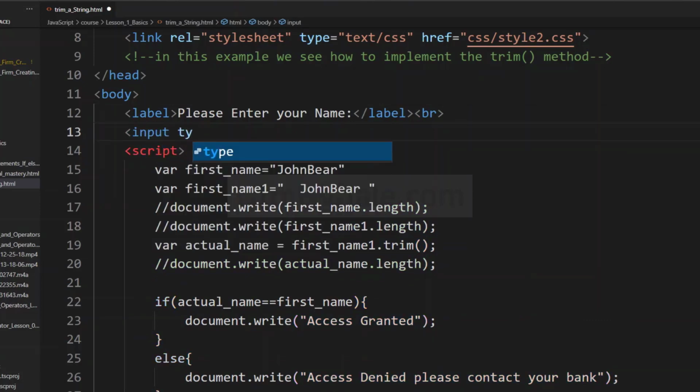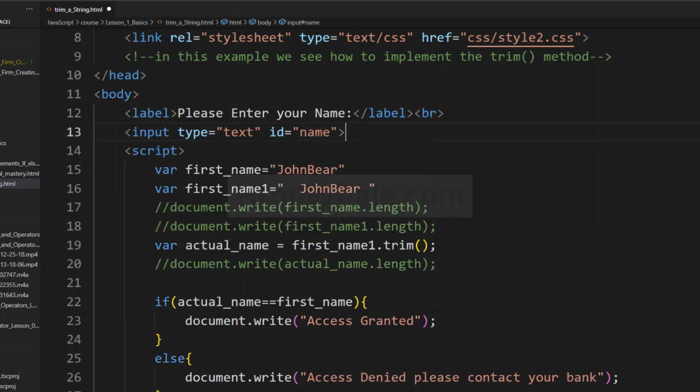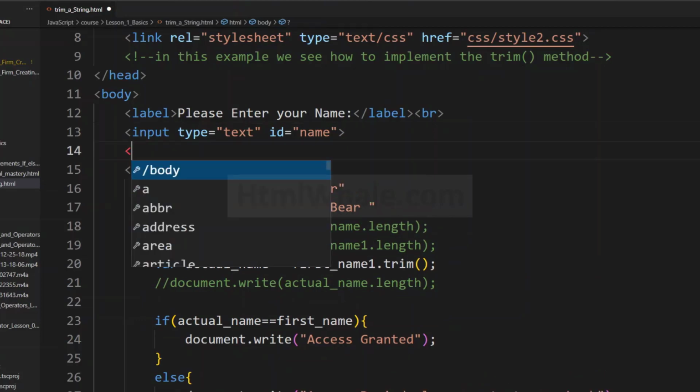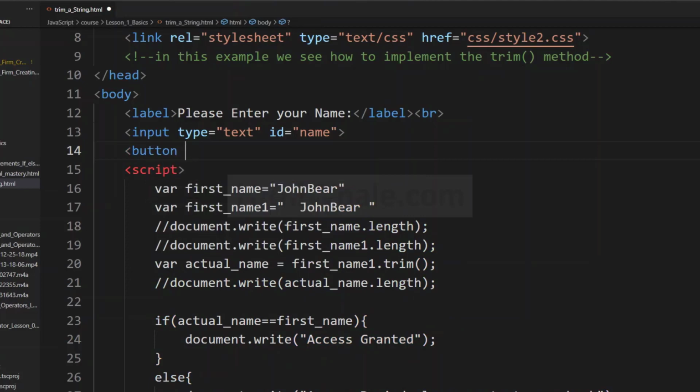Input type is equal to text. I give an ID is equal to name. That's the best ID, name. That's fine. So we are collecting the name, and then we will have to give a button event. We will have to give a submit event. Button ID is equal to btn1, and then an onclick event has to be there.